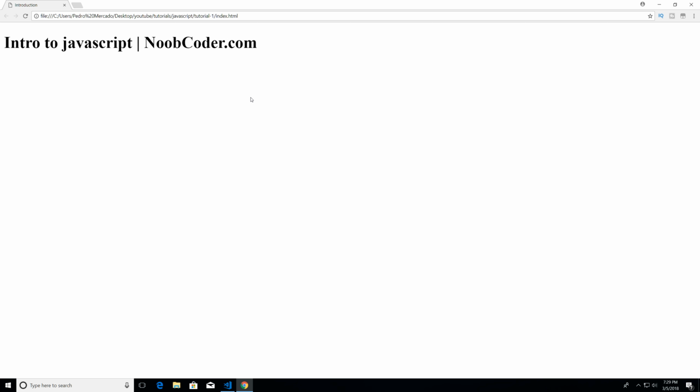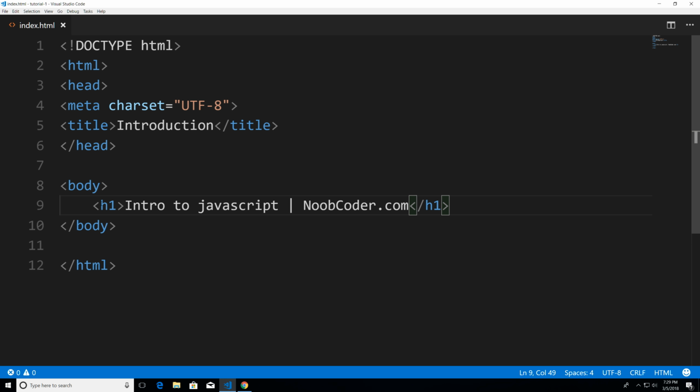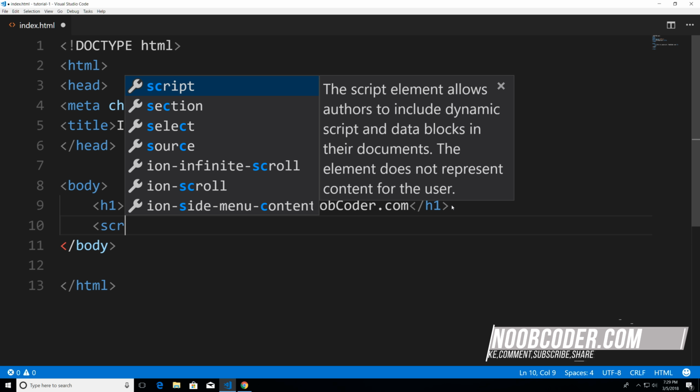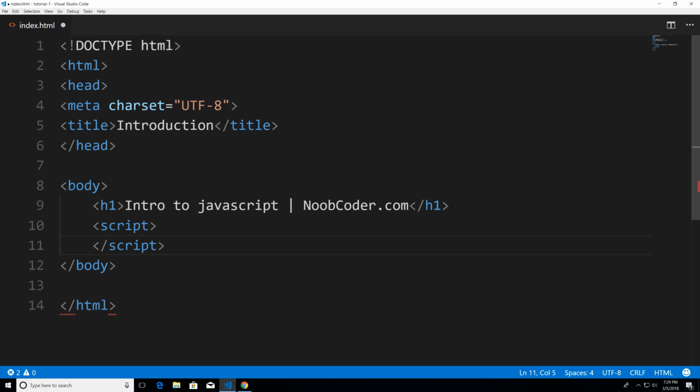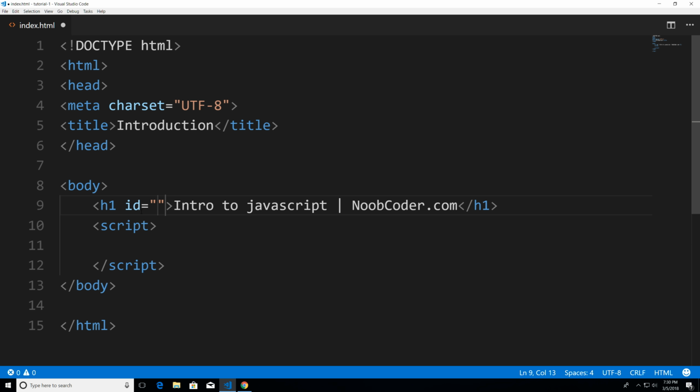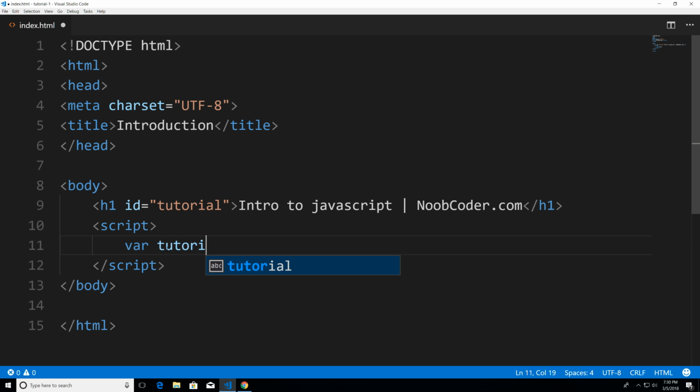So if I head over to my editor, and right before the closing body tag, I can insert a script tag. And now within this script tag, I could put my JavaScript code. So let's say I wanted to change this h1 tag. I'm going to give it an attribute ID. I'm just going to say tutorial, right? Now I'm going to grab that h1 tag by creating a variable tutorial.